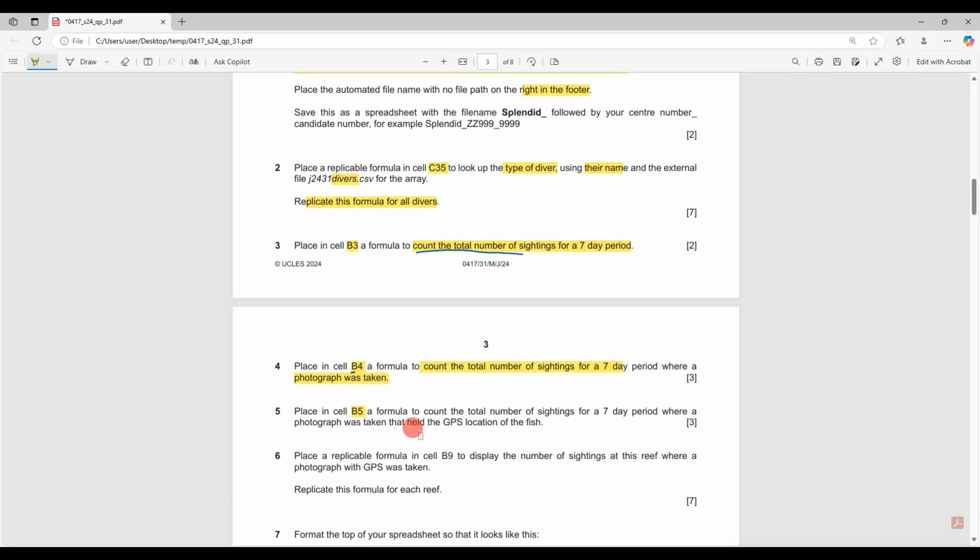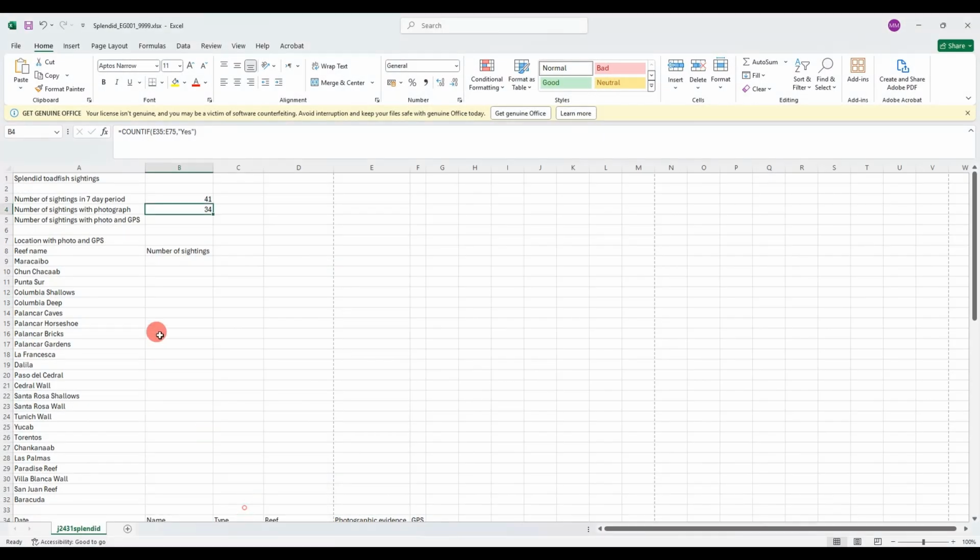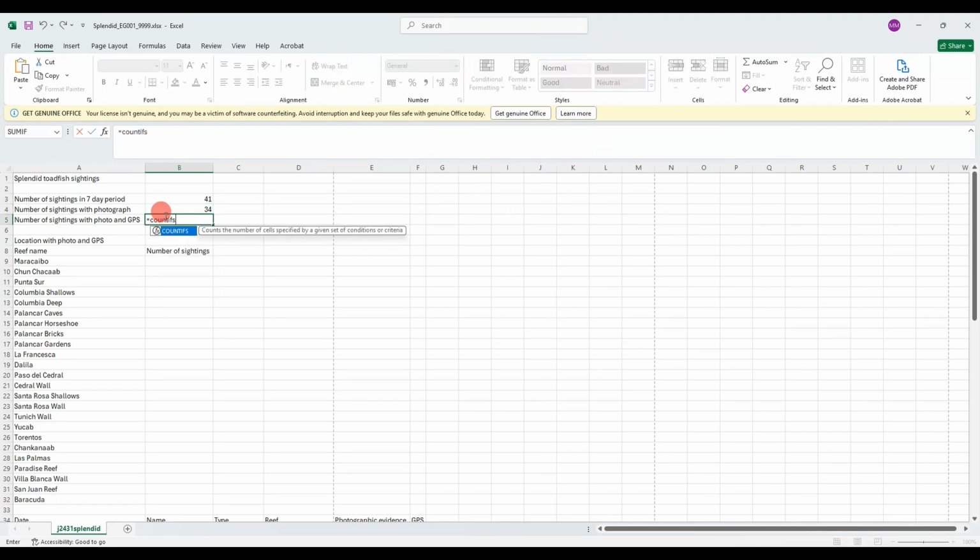And in B5 we need to count again the total number of sightings also for the 7-day period where a photograph was taken that held the GPS location of the fish. So that means we have two conditions here. Photograph is yes, and GPS also is yes. Okay, so we have two conditions here. That means we're going to use COUNTIFs this time. So let's say COUNTIFs, since we have more than one criteria.